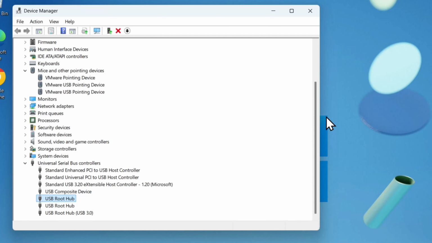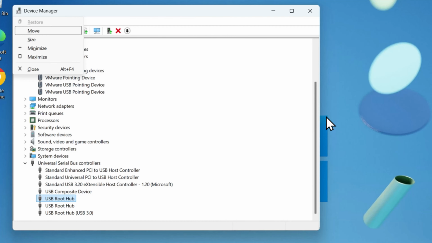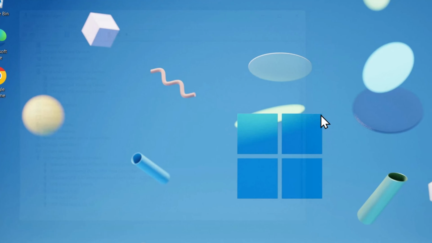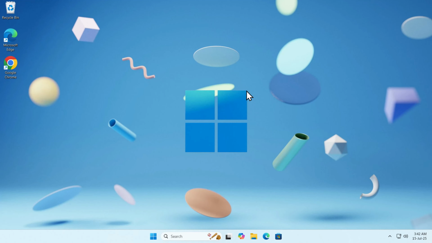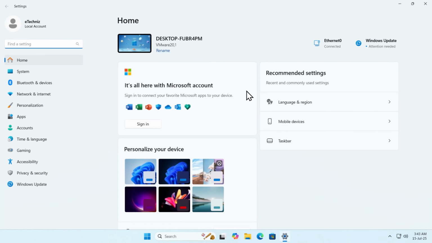To close the window, press and hold Alt key, then Space key. Use down arrow key and close the window. Method 2. Reset PC. Press and hold Windows icon key, then press I to open the settings.